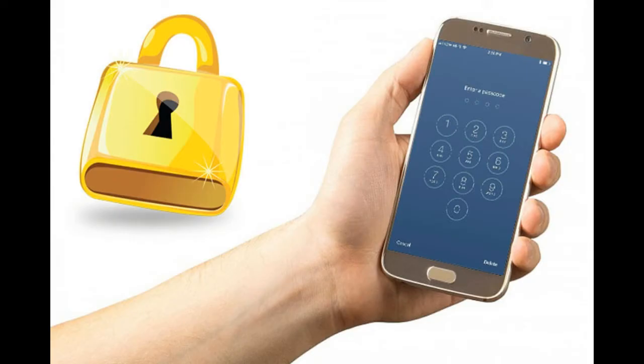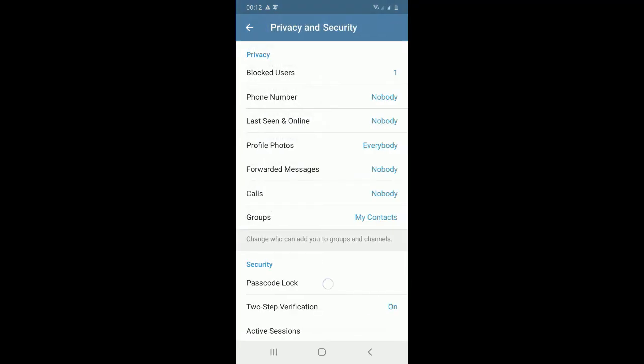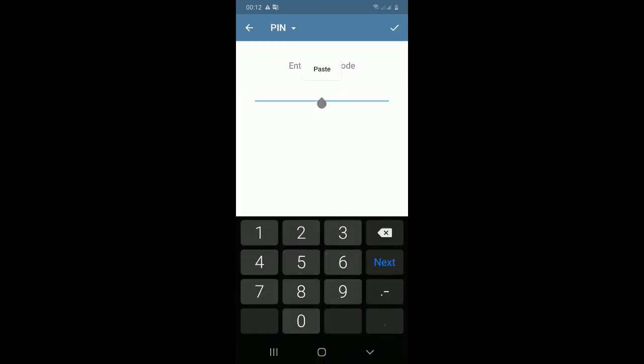Three. Set password lock. Did it happen to you that someone logged into your Telegram application when your phone was unlocked? In this case, your account information may be stolen. What's the solution? You should set a password lock to protect your data. Follow the steps below. Go to settings and enter privacy and security. Tap the password lock button. Enter your 4-digit password, then re-enter it for confirmation.